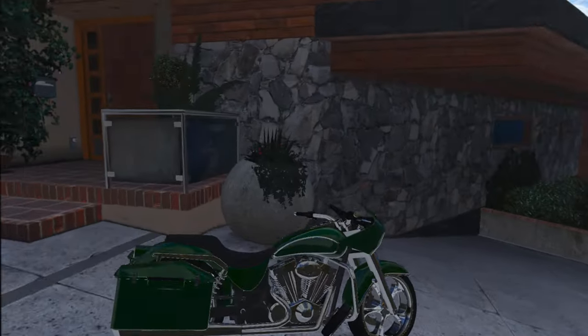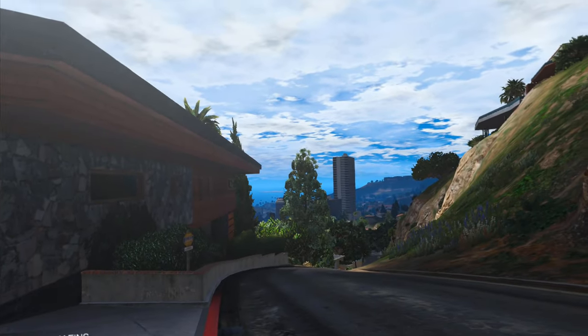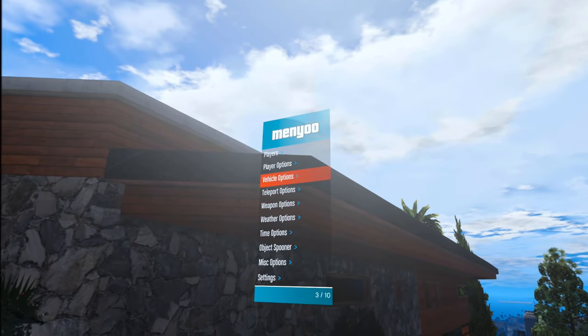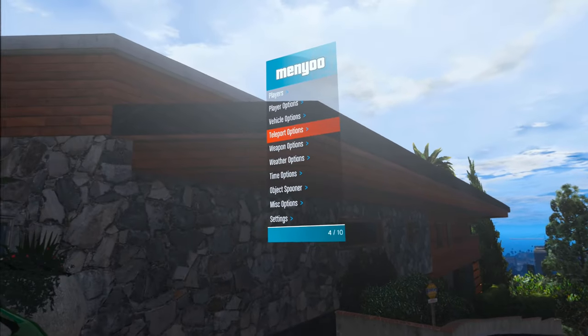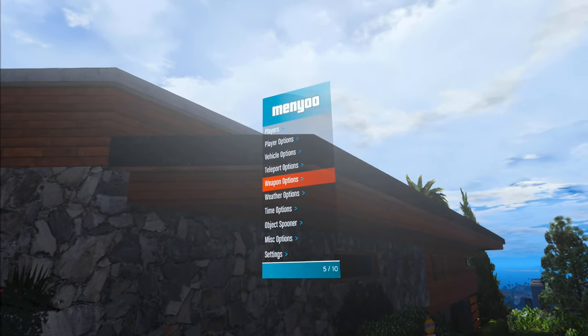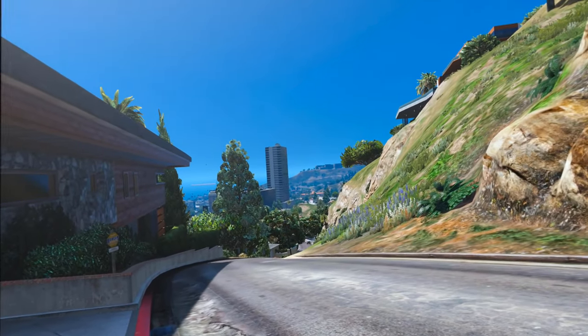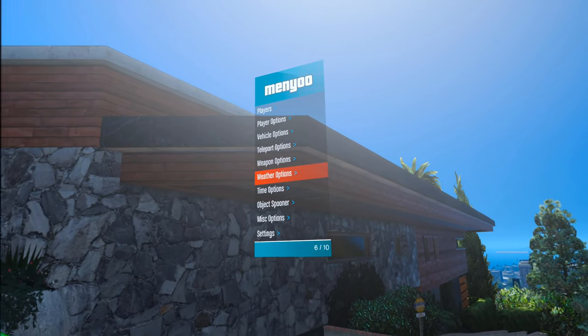Oh, I've got to wait for that car before I get run over. I'm getting between 90 and 120 frames per second with the graphics mod, which is brilliant for this game. So let's change the weather. We'll have it clear. Oh, that's better, isn't it? Yeah, that'll do.